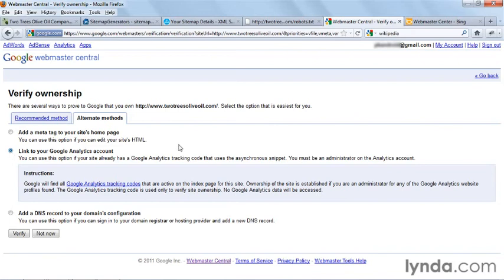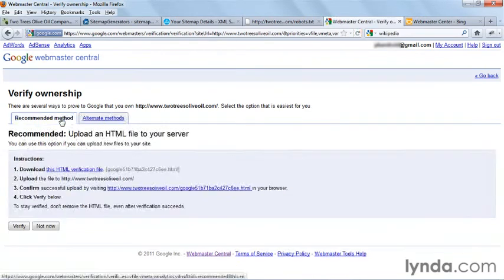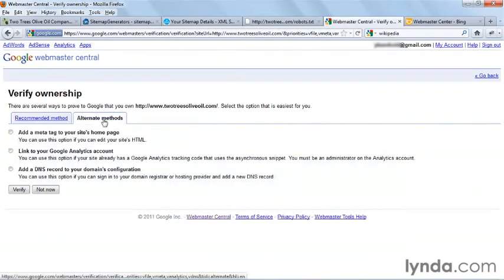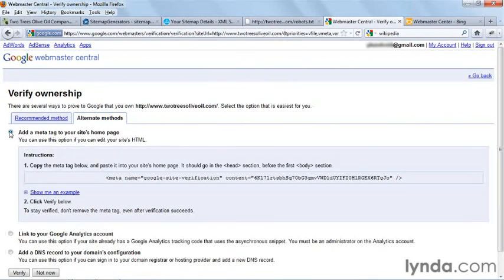Another method is to simply put a verification file in the root of your website, the same directory as your home page. Click here to download the file, then verify that it's there by clicking this link. Then you can click the Verify button to complete the operation. Finally, you can also add this meta tag to the head section of your site's home page. Once it's there, click the Verify button.